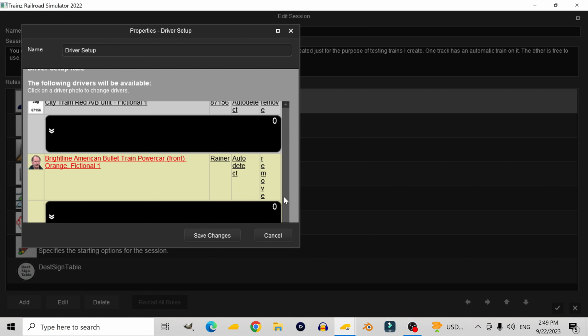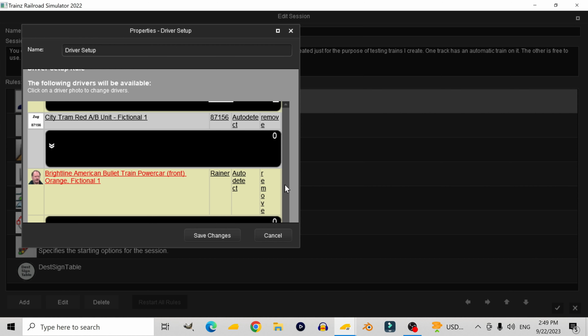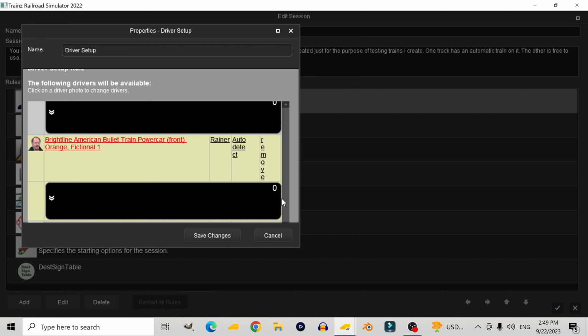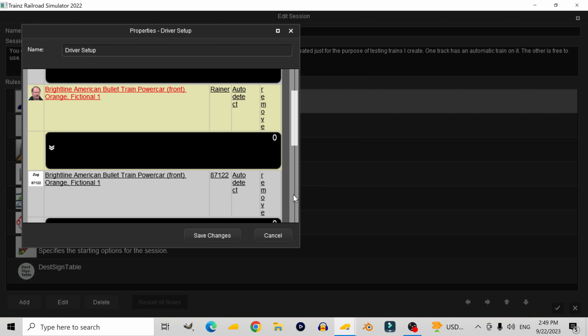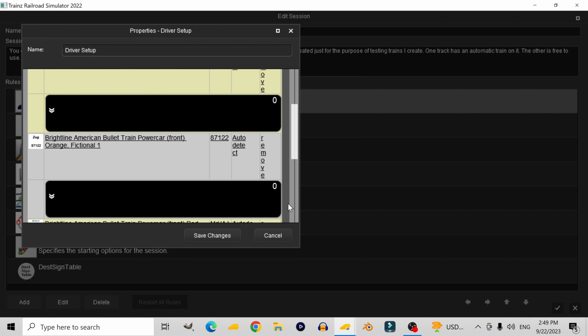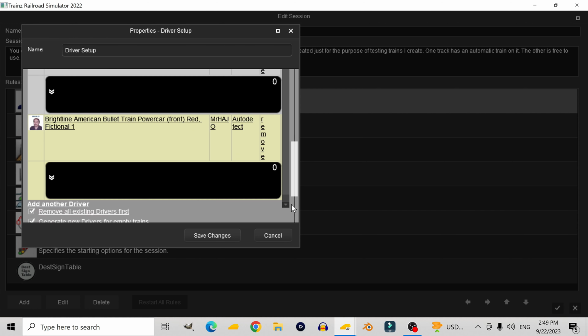And it's still saying that the trains don't exist even though they're on the route. And it also keeps trying to assign 2 drivers to the same train. I don't know why it keeps doing that.